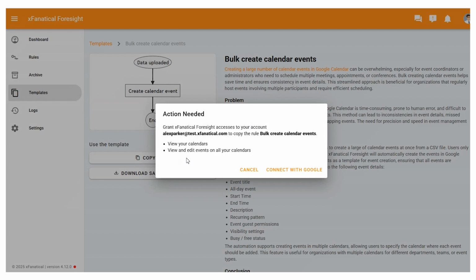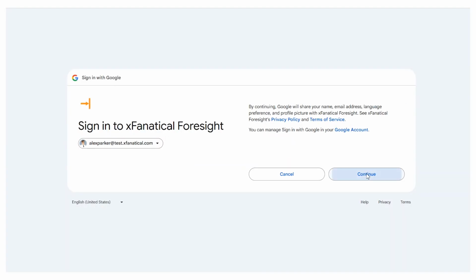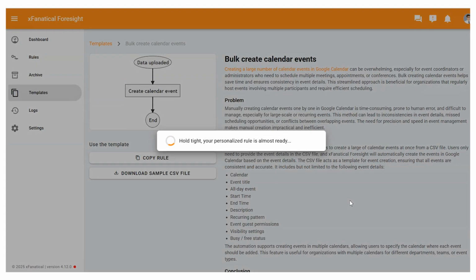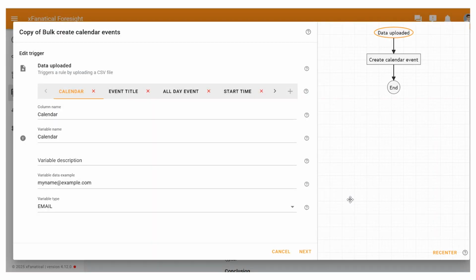For the first-time use of the template rule, a dialog, Action needed, will display, requesting necessary permissions required to copy the rule. Click Connect with Google and authorize the permissions. Upon authorization, a dialog titled Copy of Bulk Create Calendar Events will display. Click Next at the bottom.